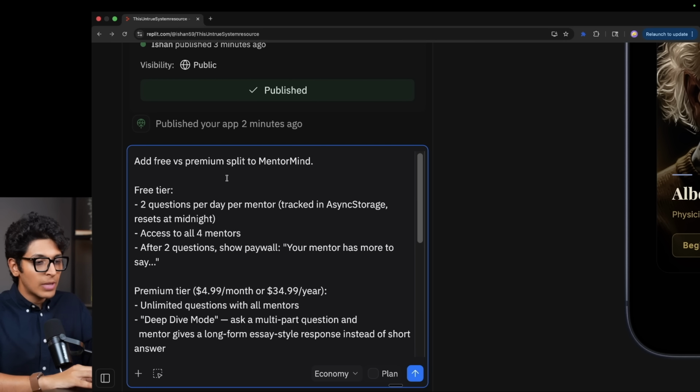Add free versus premium tier to Mentormind. Free tier would be 2 questions per day per mentor and access to all 4 mentors. After 2 questions, show paywall, your mentor has more to say. And then we will have the option to upgrade to a premium tier.